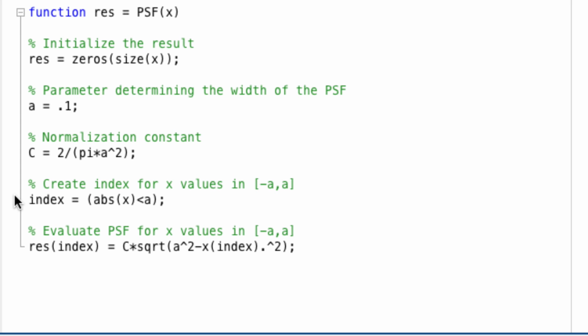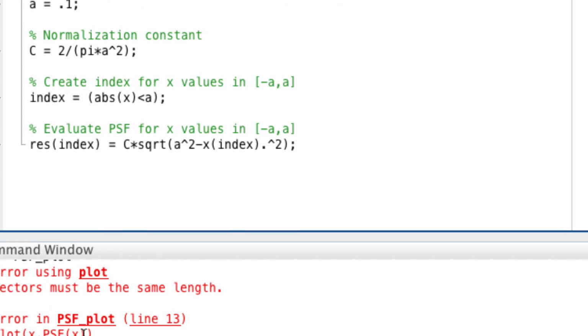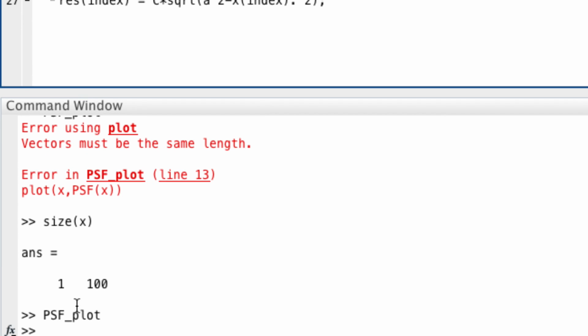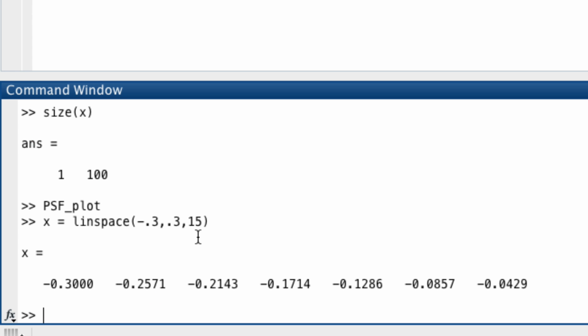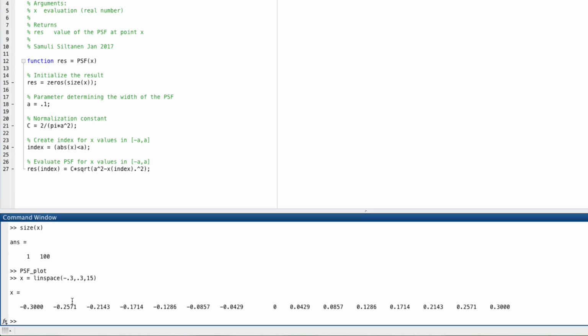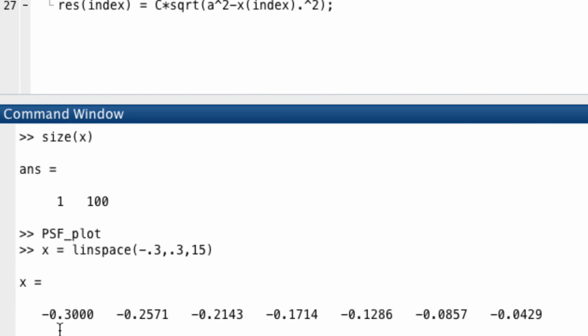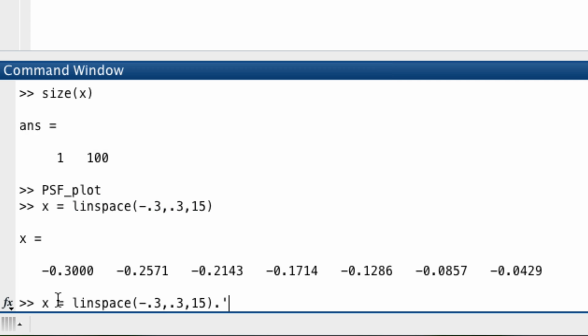So actually, let's take here some x equals linspace from, let's say, minus 0.3 to 0.3, and let's take 15 values. So then we have an x like that, or let's make it a vertical vector so we can more easily see it.